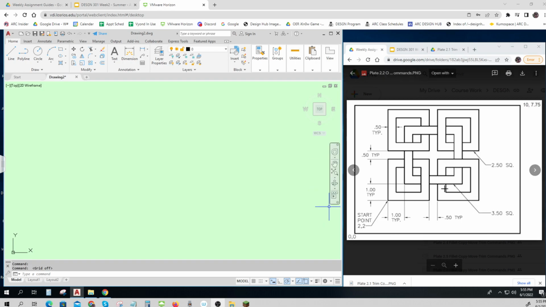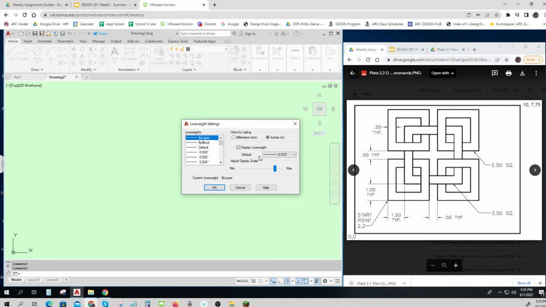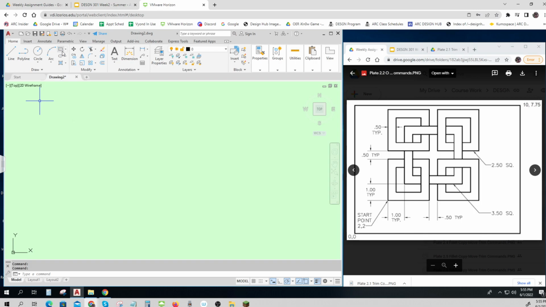And then this one is a square that's 3.5, 1 by 1, offset, and then trim. So let's take a look at that. I'm going to turn these on. Sure I've got everything set. I do. And so I'm going to start at 0.2 comma 2. And I'm going to make a rectangle that is 2.5 tab 2.5.